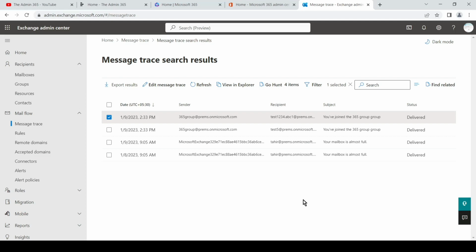Message trace is very useful and it can be used for multiple purposes, and it is very handy for an admin. So do let me know if you have any follow-up question or any question about message trace which I might have missed.